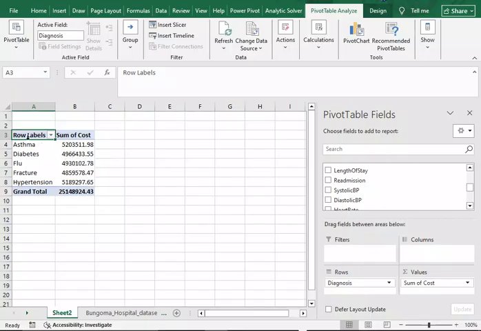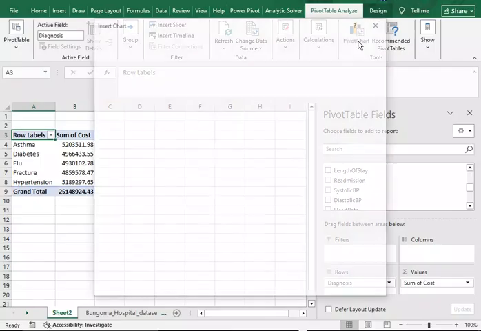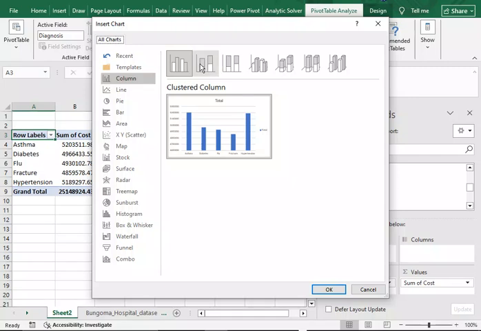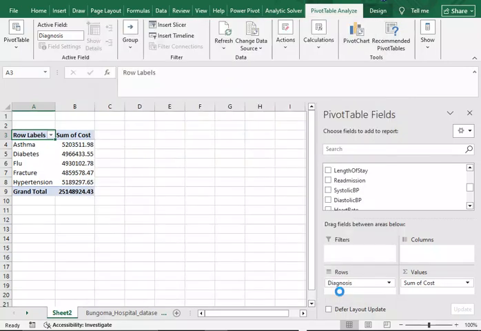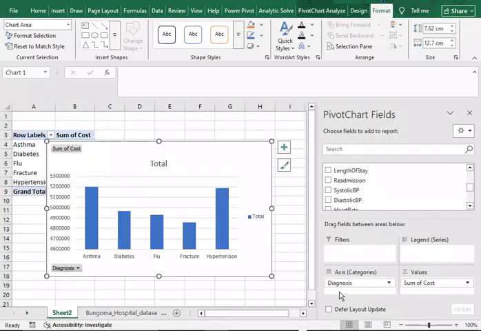After inserting the pivot table, we now insert a pivot chart. For the pivot chart, you can see up here in the menu bar, there is a PivotChart, so just click on the PivotChart. Then it's going to insert the pivot chart. Then you can pick the type of the pivot chart that you want. For example, you can pick this one, then you just click OK. This is now the pivot chart, as you can see.